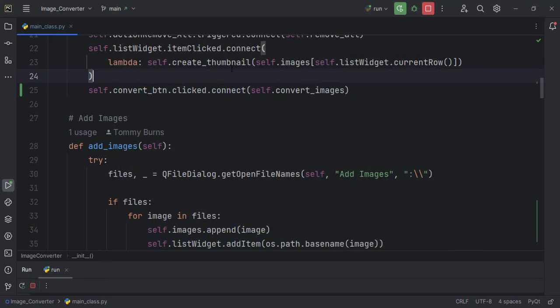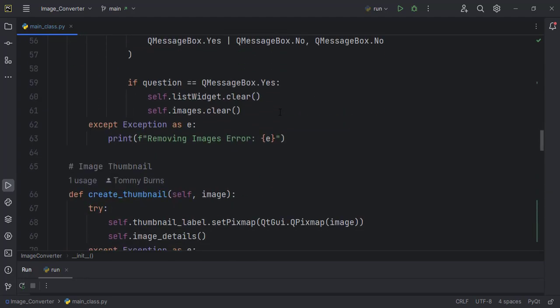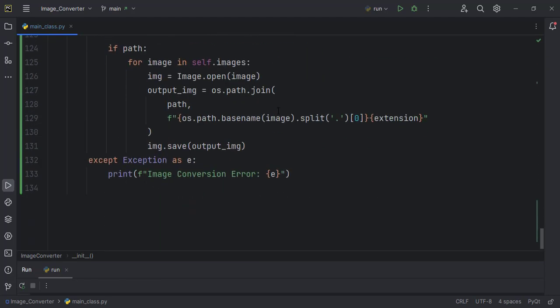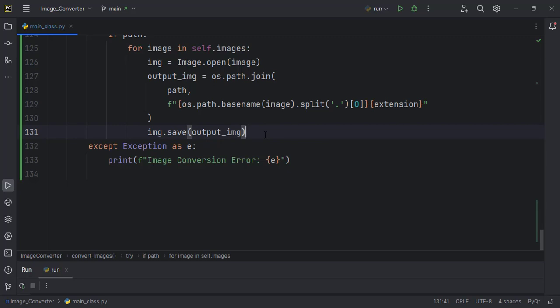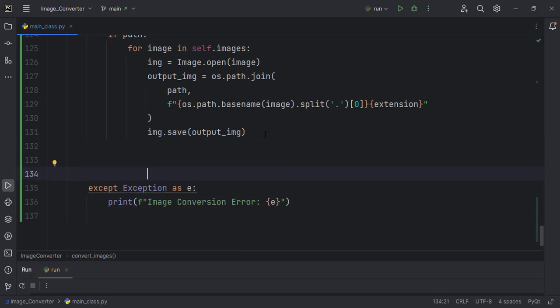But one thing I want us to go ahead and do is, after converting, tell the user that the conversion was successful, and then ask if the user wants to open the particular directory where the images have been saved to. So that is also quite simple to do. We can ask a question which will be equal to QMessageBox.question.